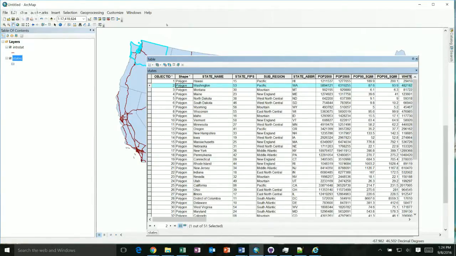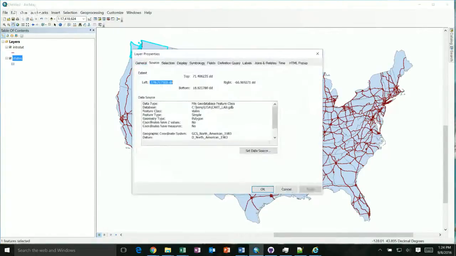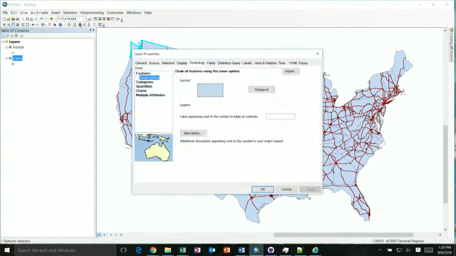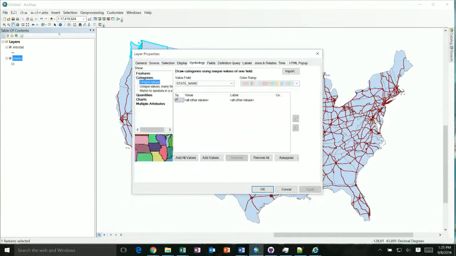So I've got my states here. And in ArcGIS, the way I symbolize things is I go to symbology, and I can choose that I want to pick the state name as the symbol. And I hit apply.